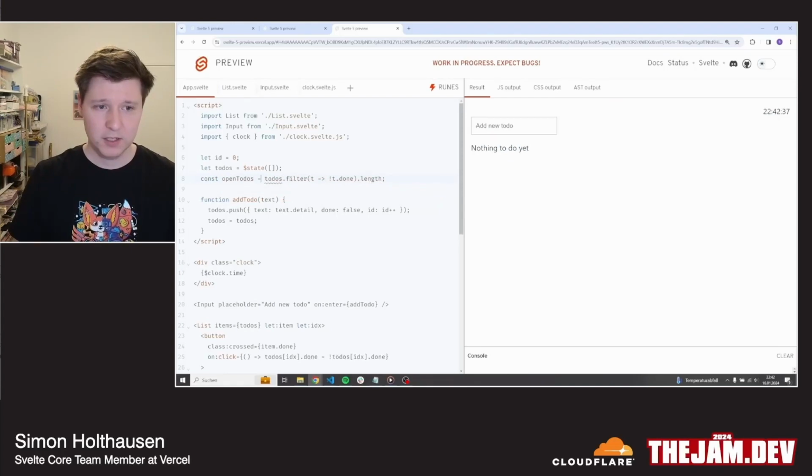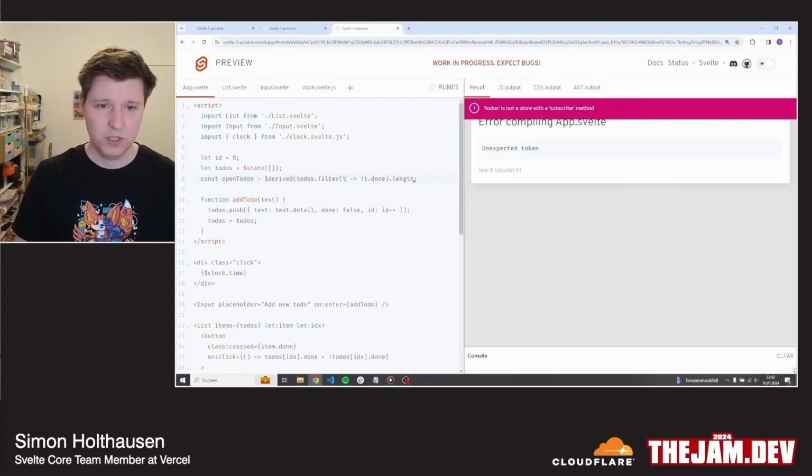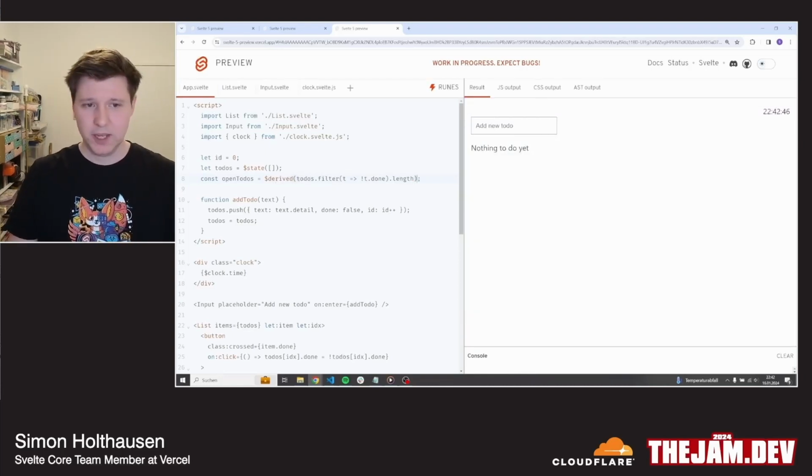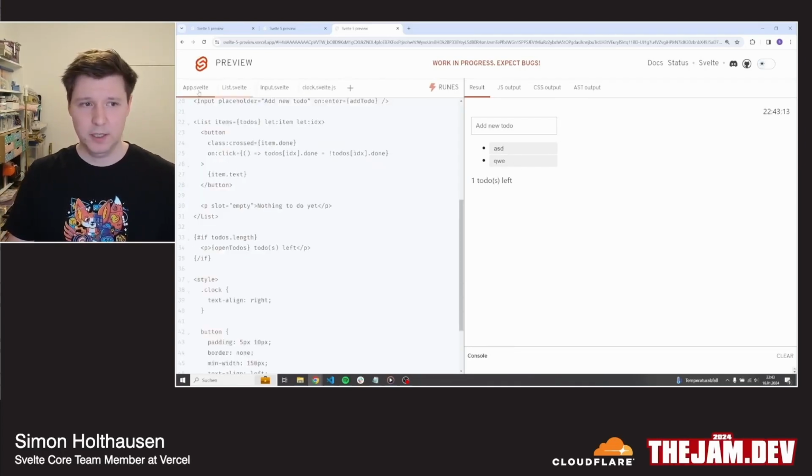So in that case, we're going to transform this to using derived, which is another rune, which basically tells you, okay, whenever to-dos, which is state, as we said here, changes, update open to-dos. So it's a derived value. And in the case of Svelte, that's all we have to do to transform to using runes here. And as you can see, it continues to work. Svelte is now in runes mode, while it's using components that are still using the old syntax. So it works side by side.